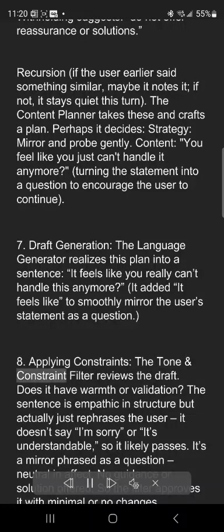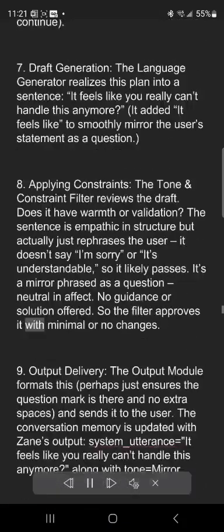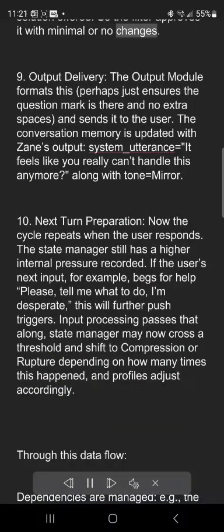The tone and constraint filter reviews the draft. Does it have warmth or validation? The sentence is empathic in structure, but actually just rephrases the user. It doesn't say "I'm sorry" or "it's understandable," so it likely passes. It's a mirror phrased as a question, neutral in effect. No guidance or solution offered. So the filter approves it with minimal or no changes.